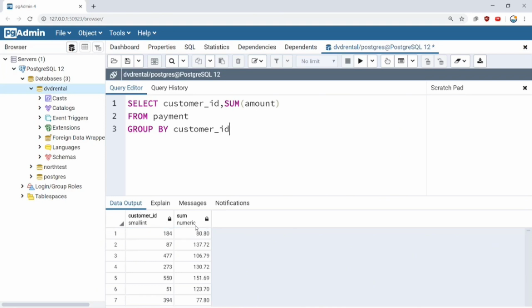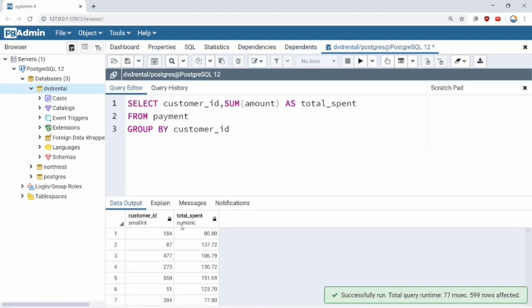However, if I'm looking at the data output, maybe it's not super clear that this sum happens to be their actual expenditure because I don't see a dollar sign here anywhere. And unless I actually get to read this query and understand the thought process behind it, the data output results don't specifically tell me that this sum happens to be their total spent. So I can simply say as total spent, and notice I do this directly after whatever column or function result I want to rename. And then I run this, and I get back here in the data output total spent.